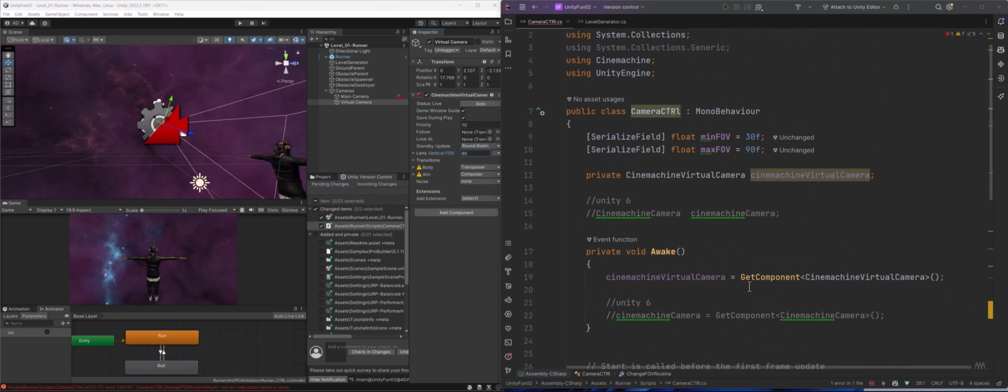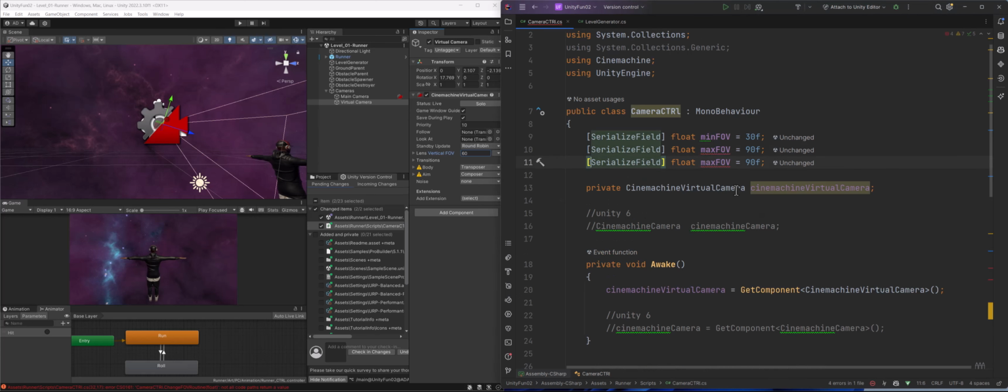Now we could have it zoom in or out, but we need to know how long we want it to zoom for. So let's go ahead and just duplicate this serialized field here. I'm going to create another float. I'm going to call this zoom duration. And I'm going to just set this to 1F, and that's just going to be 1 second. So I want it to zoom in and out for 1 second.